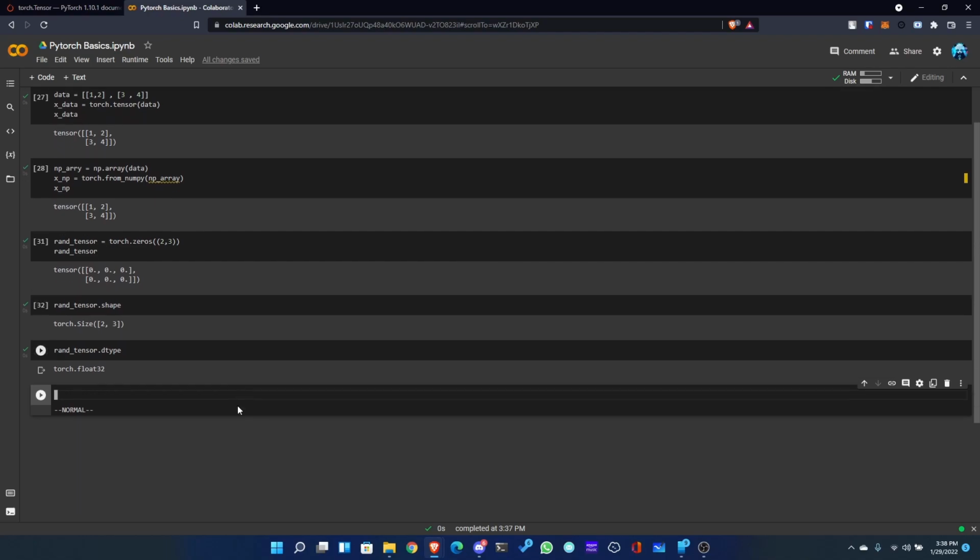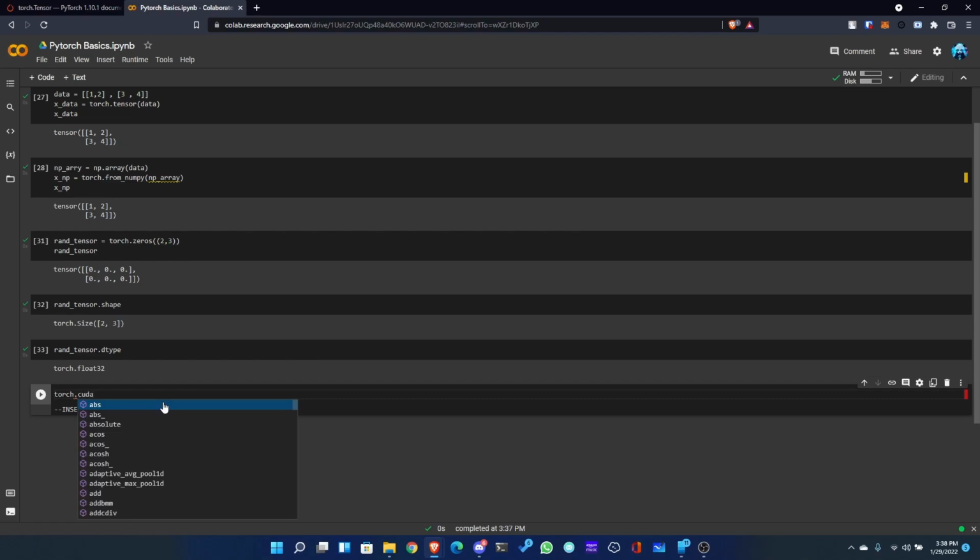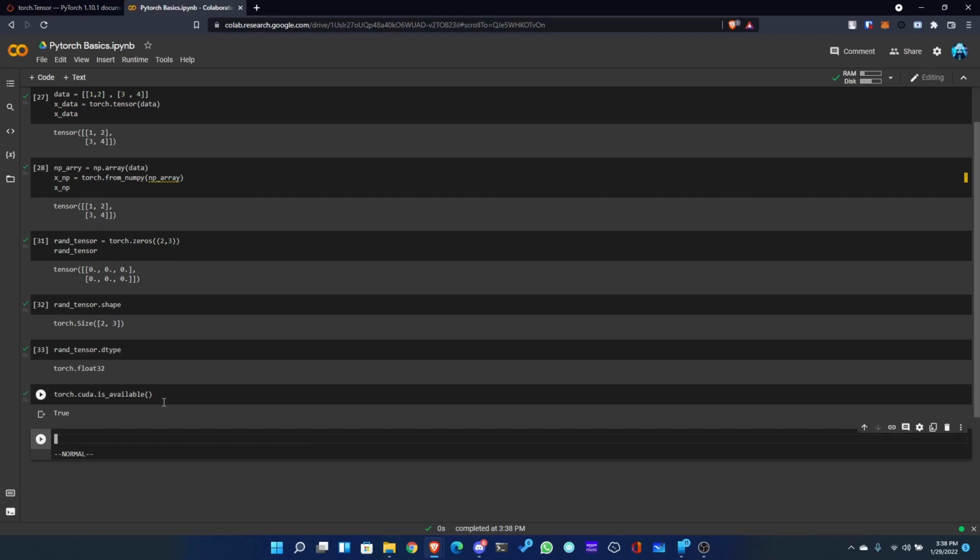Now let's get to the most awaited part, which is how to move our tensor to a GPU. Before that, we have to check whether our system has a GPU. PyTorch has a method for that as well. We use the torch.cuda.is_available function. It returns True because we have enabled GPU in Google Colab. If you're using a local system, you must have a valid NVIDIA GPU to get this as True.